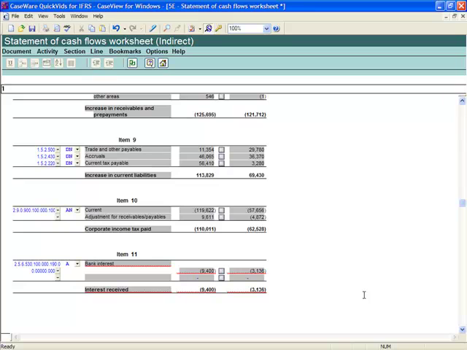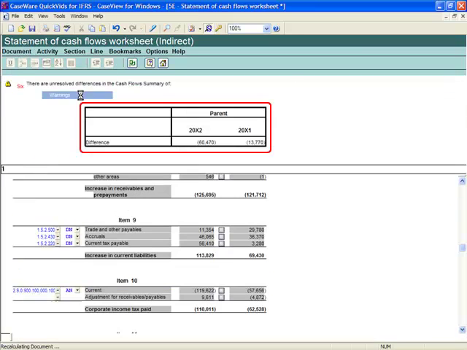The final step, Step 6, is to balance the cash flows worksheet. From the template menu, select Document, View, and select Warnings. In the current year, the worksheet is out by negative 60,000 euros in the current year and almost negative 14,000 euros in the prior year.